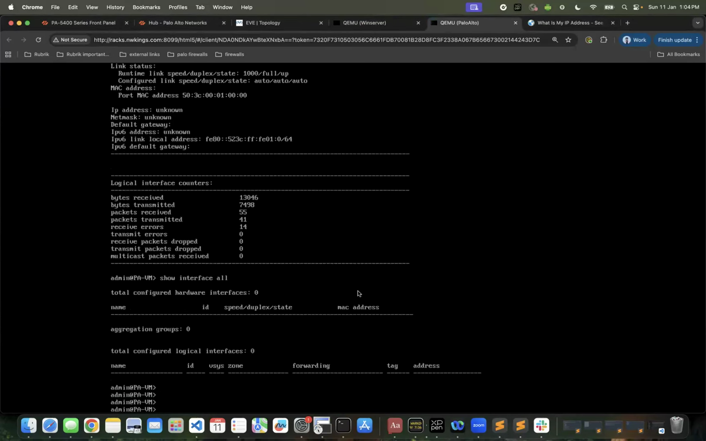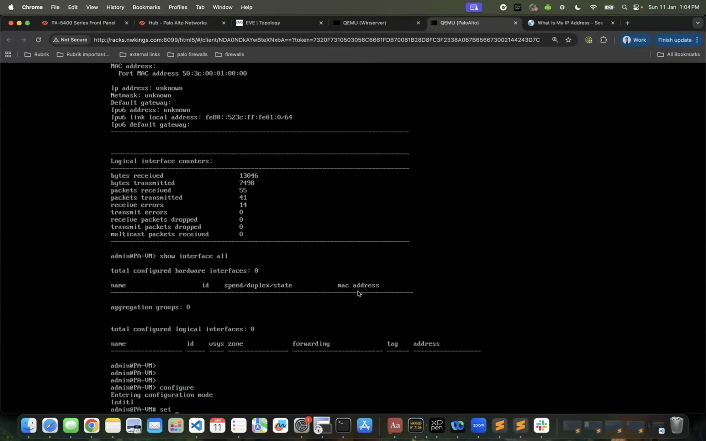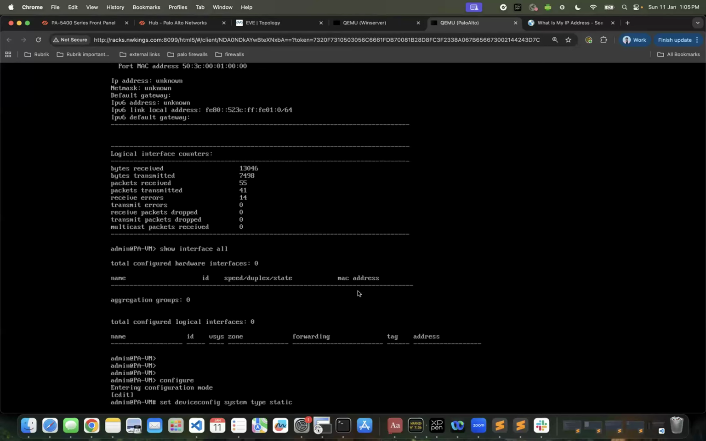The very first command, you have to be in configure mode, set. This is the set command for setting any configuration. Now, if you have to do a global level configuration, you have to come into device config: set device config. It will be globally the same everywhere. I want to do the system config. System means whatever IP addresses you are configuring for management. So in short, set device config system type static. This is the first line of command.